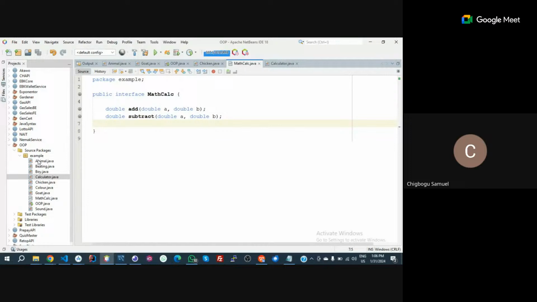People also use it to obscure their code, right? Because if you're looking at this thing here, and it is this interface you're allowed to interact with, you wouldn't know how they did their add, you don't know how they did their subtract. So all you know is that if you want to add, just call this add and pass in two doubles and you get your answer, right?